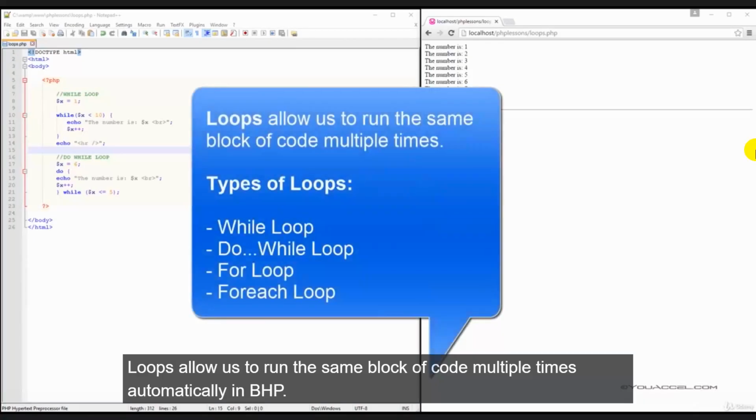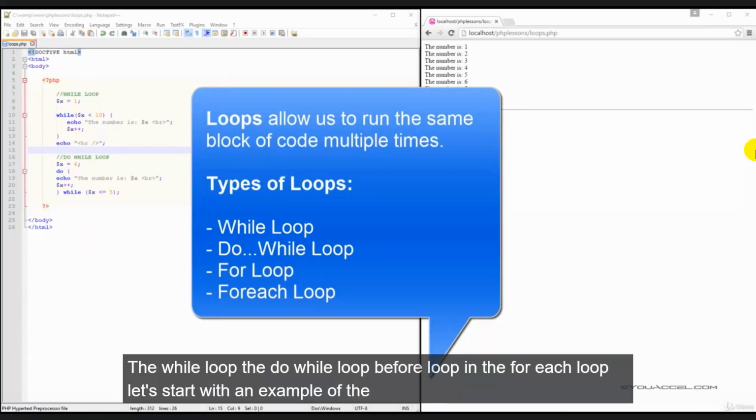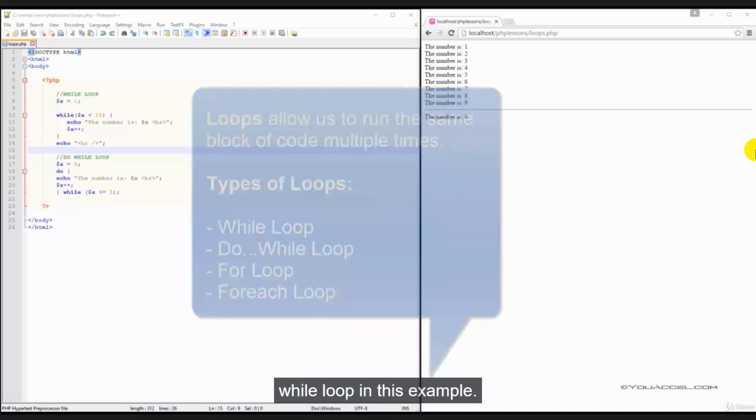Loops allow us to run the same block of code multiple times automatically. In PHP, we have 4 different types of loop statements: the while loop, the do-while loop, the for loop, and the for each loop. Let's start with an example of the while loop.